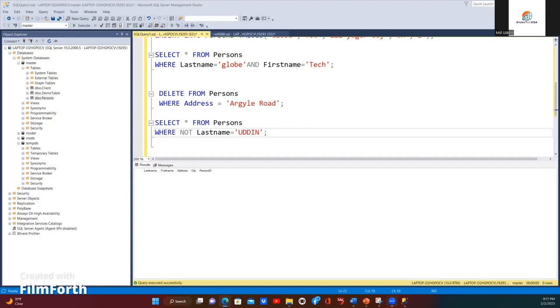Where? Right now I'm using not. Oh, okay. Where not last name equal to did. No, I didn't execute it right now. Oh, okay. I see. I didn't execute it right now because I was doing some other thing. Yeah, that's why I was a little bit confused.